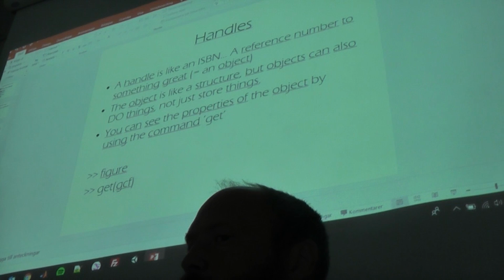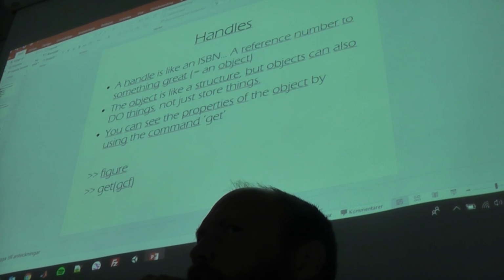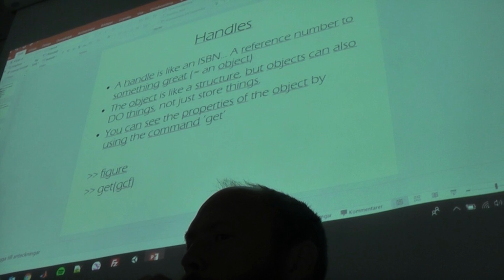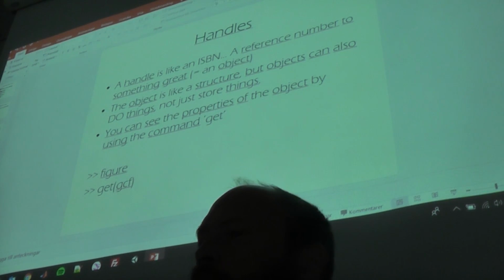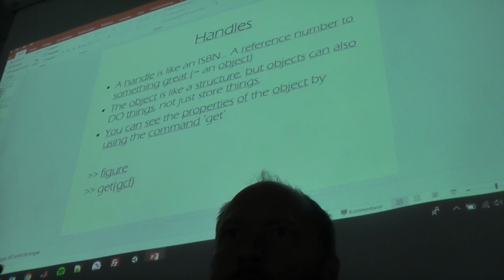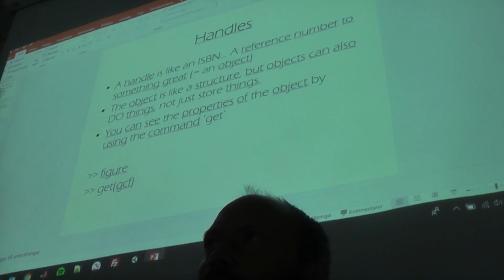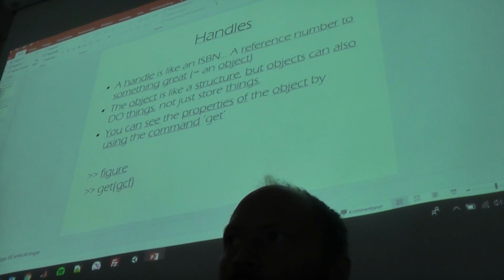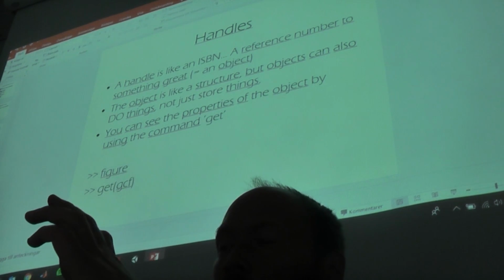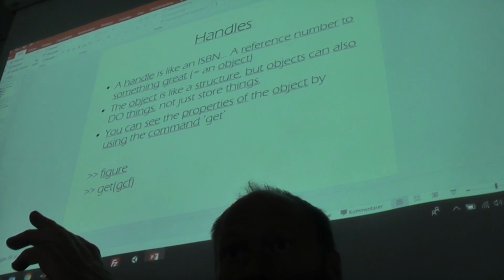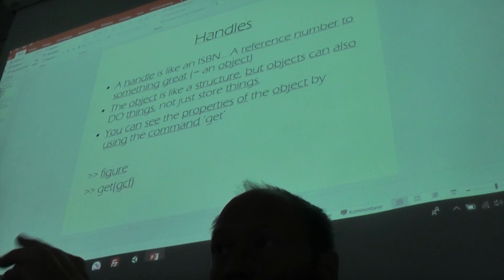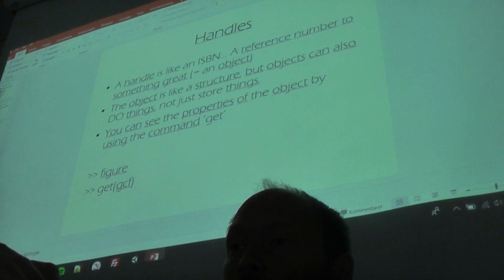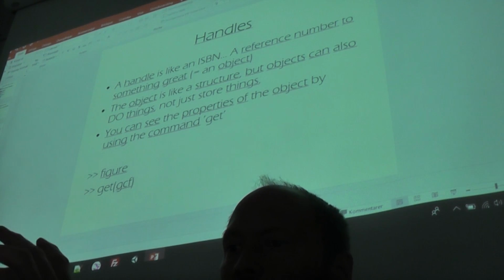I don't think I will talk much about them because I don't think we have the need right now, but we'll get into it later. And as it says, a handle is a reference to an object, which is sort of like a structure, but it also has some functions attached to it. So for example, a figure has a lot of functions that you can do with it. You can change the size and the colors and everything, but you also have values for everything.